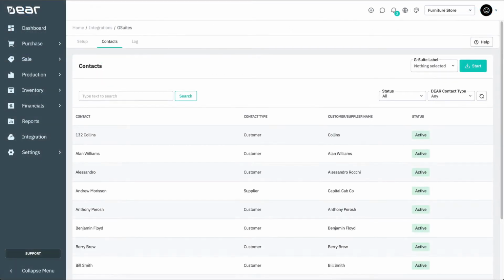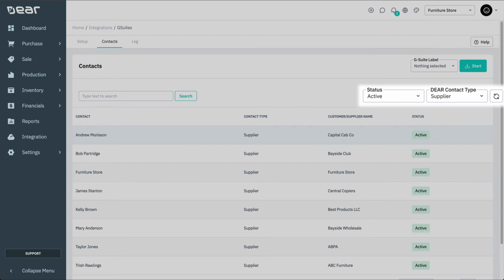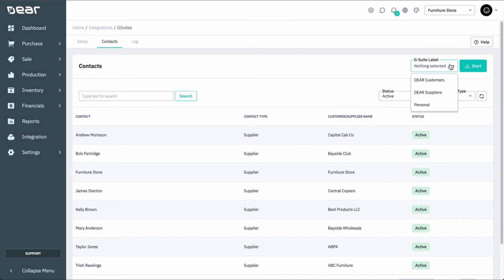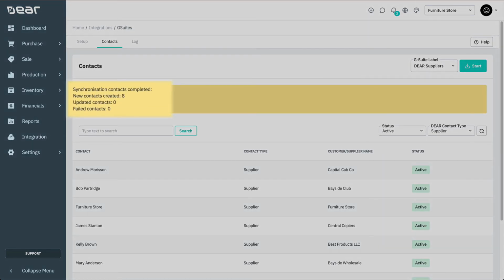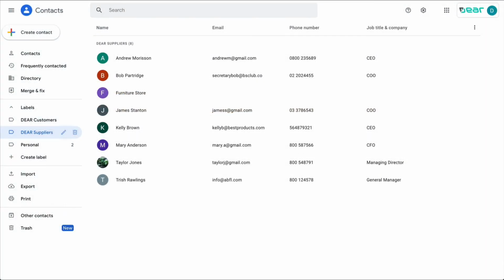Dear contacts can be filtered by active, inactive status, or supplier or customer contact types. For example, if you want to sync active suppliers, filter by active in the status and by supplier in the Dear contact type field. Select which G Suite label to apply to the contacts and select Start to begin the export. Once the contact synchronization is completed, a message will be displayed showing the number of new contacts created and the number of updated or failed contacts, if any. If you want to sync your customers, just repeat those steps, starting with creating a label in Google Contacts.